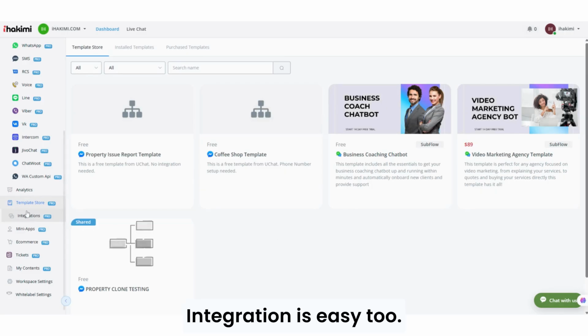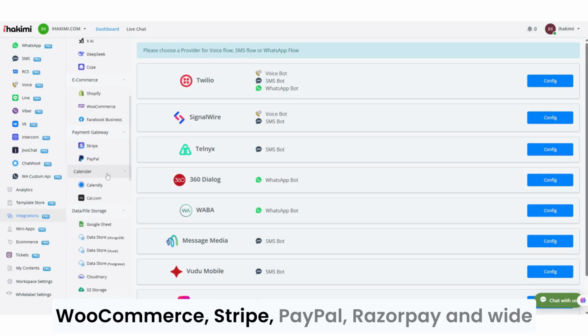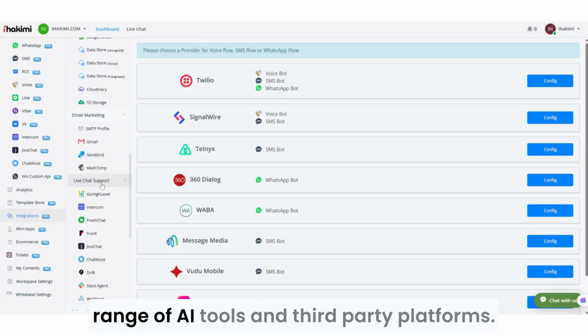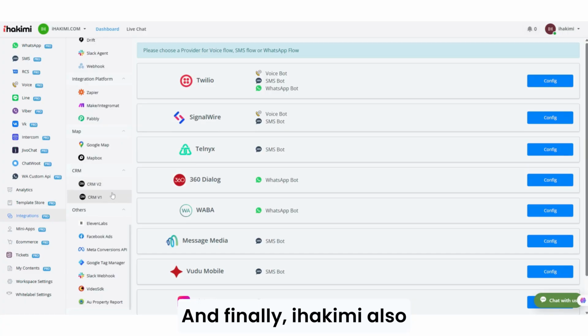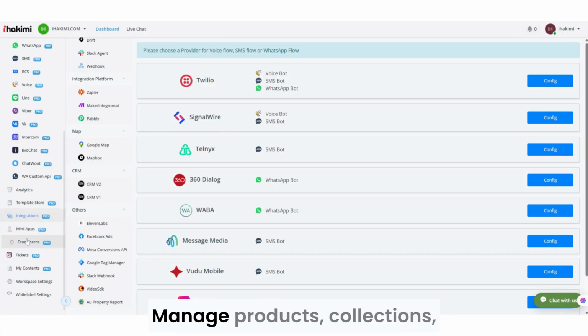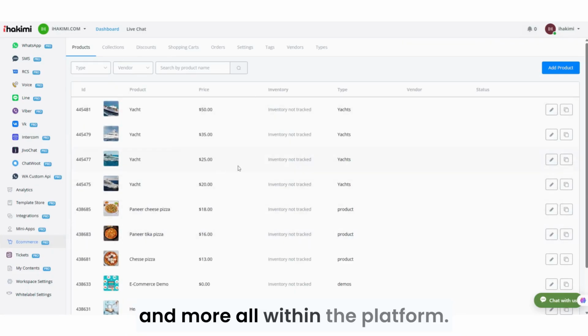Integration is easy too. Connect with apps like Twilio, Dialpad, Shopify, WooCommerce, Stripe, PayPal, Razorpay, and a wide range of AI tools and third-party platforms. And finally, ihakimi also powers your e-commerce needs. Manage products, collections, shopping carts, vendors, discounts, and more, all within the platform.